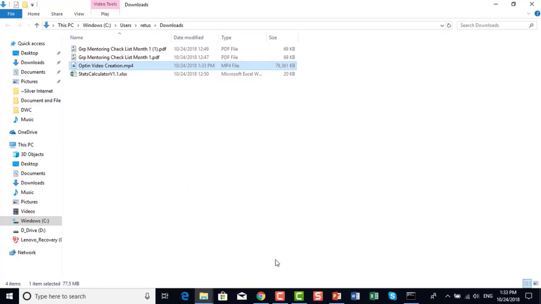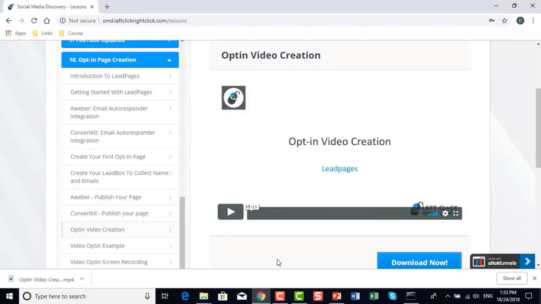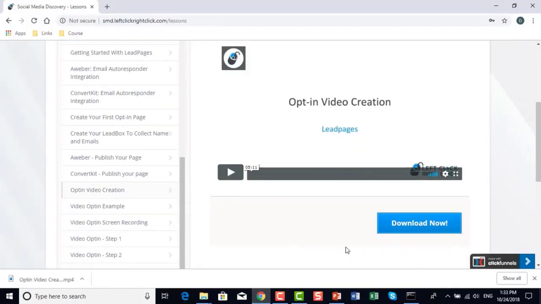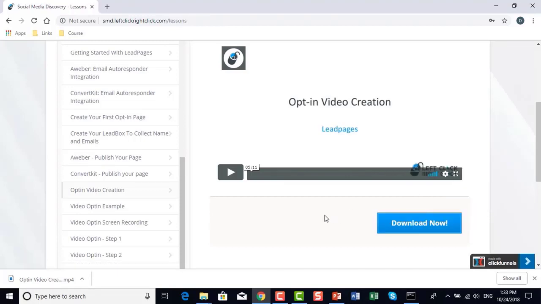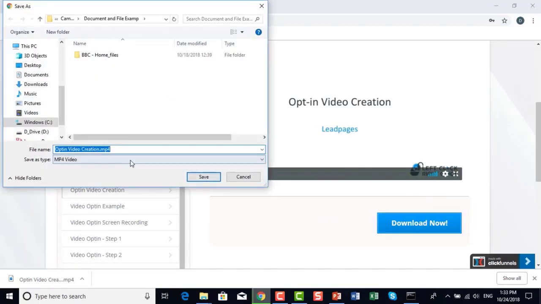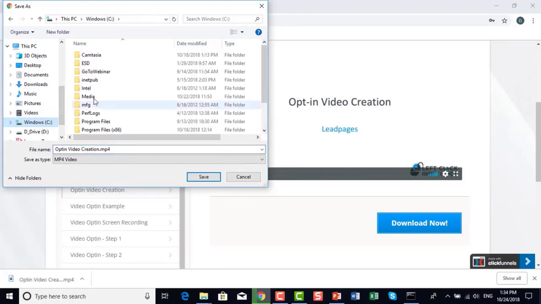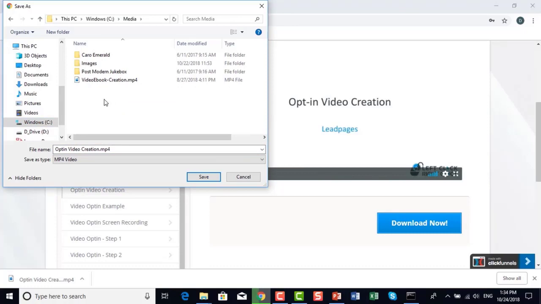So if I go back to the website, there is another way of dealing with this, and if I right click on this blue button which says download now, it will go save link as, and if I select save link as, then that's the same file, but it fires up Explorer, and Explorer will then allow me to select which particular folder I want to put this into.